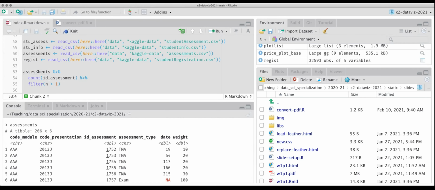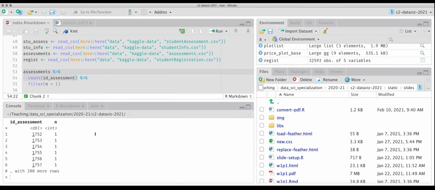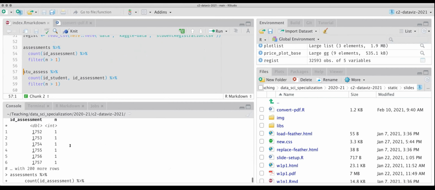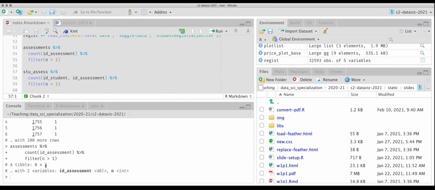Okay, so for assessments, we can check the key by just saying count id_assessment, which is what I'm sort of guessing is the key, and then filter where n is greater than 1, right? So if this is the key, this should return a table with 0 rows. So in other words, each id_assessment value is only represented 1 time, okay? And if that's not the case, if this returns even 1 row, then you know that's not the key, or you have an error in your key, okay? That should always return 0 rows if that is the key.